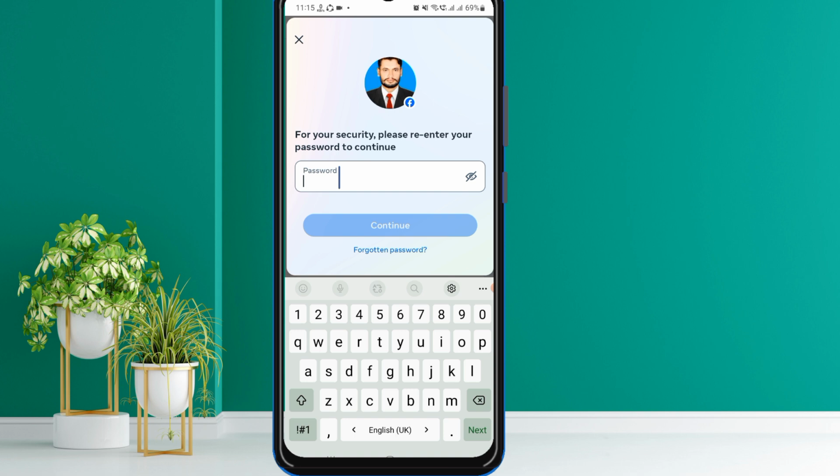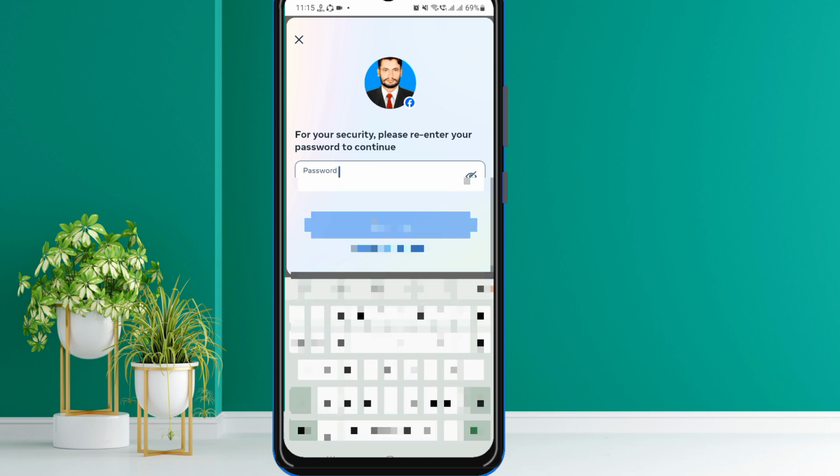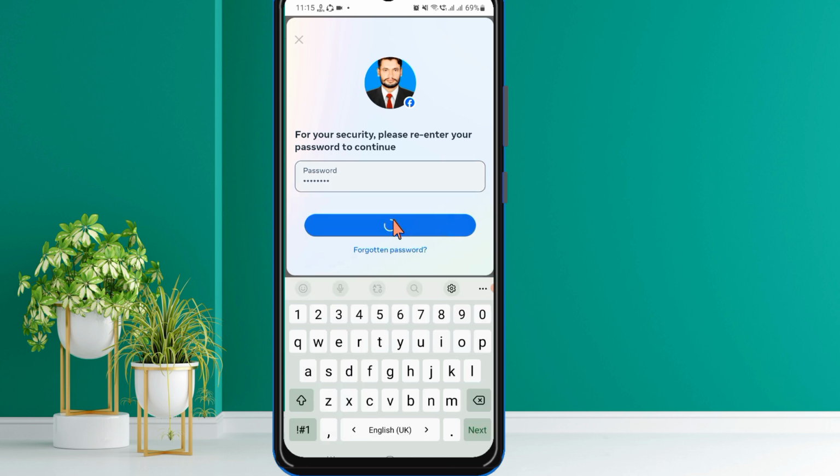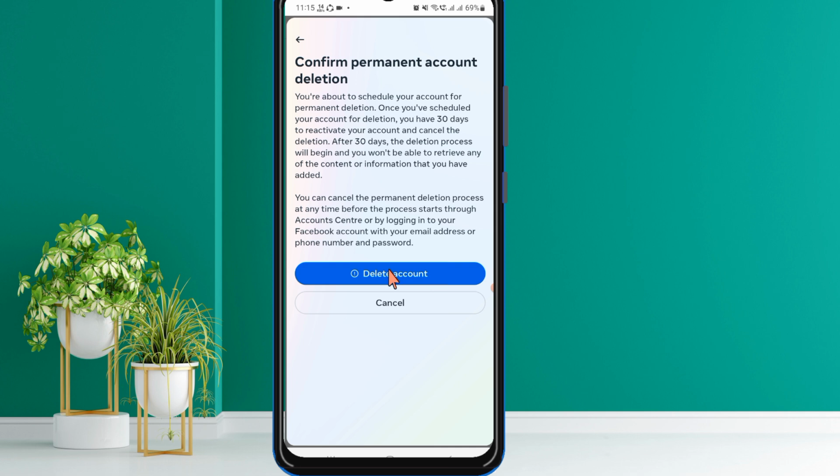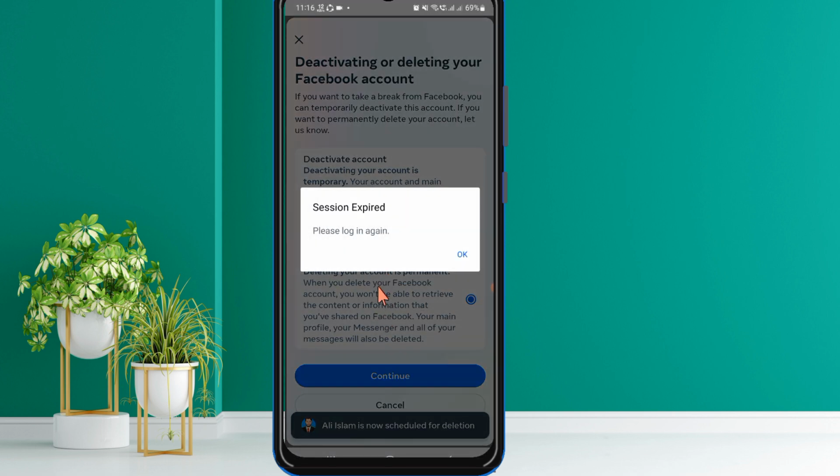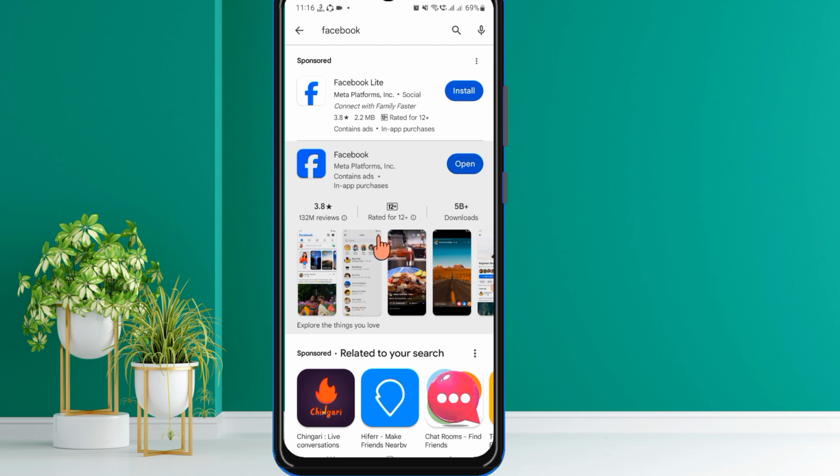Here you will write your password. After that, click on Continue, and you will see Confirm permanent account deletion. If you want to delete your account permanently, then click on Delete account. In this way, you will see that my account has been deleted.